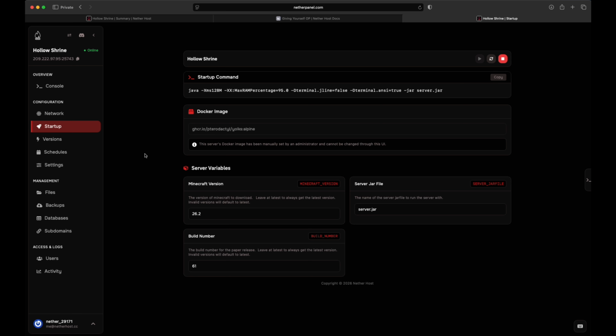Alright, so this is our startup page. So you have your startup command at the top here. So you can't change this manually. You will have to open a ticket on our Discord or email us and ask us what you want to change it to. And then below you have the Docker image, which is just the Java version that's going to run. So not to worry, it's all going to be automatic, so you don't really have to worry about that. And then below you have your server variables. So this is going to be for the different softwares that you select. So for Paper, you're going to have the Minecraft version, the server jar file name, and then also the build number that you can edit.